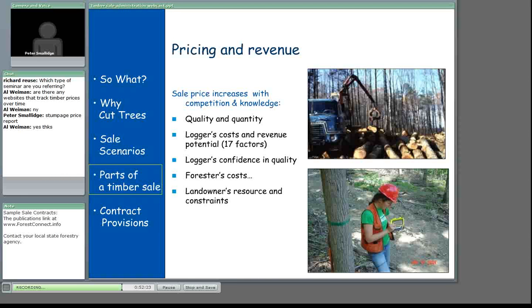There are at least 17 different factors, and these are listed on the New York State stumpage price report, 17 different factors that influence costs and potential revenues. The confidence that the logger has in the quality based on his experience working in your area, costs that the forester may have, and then a key one is what resources you have, such as access roads, and what constraints you impose.